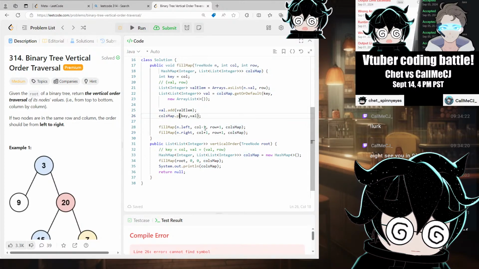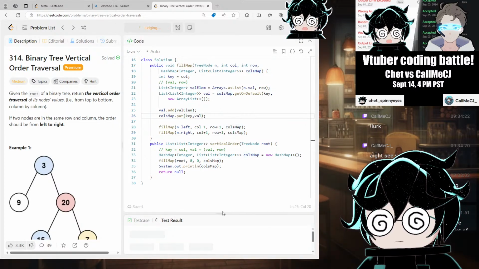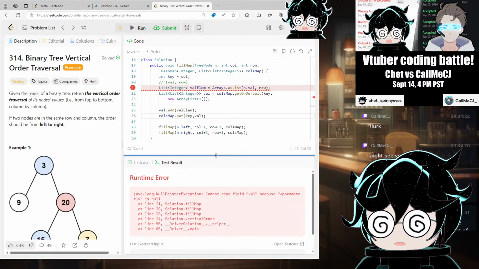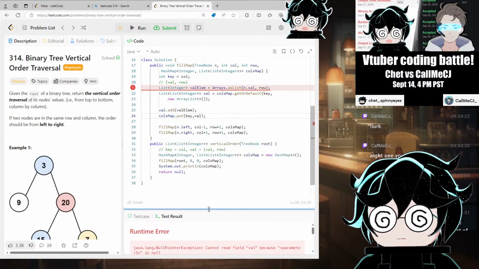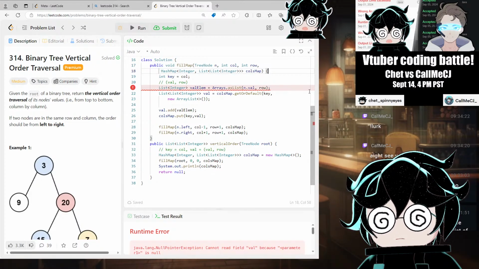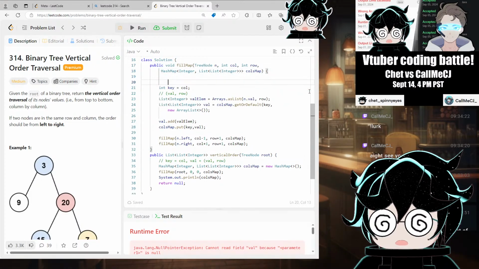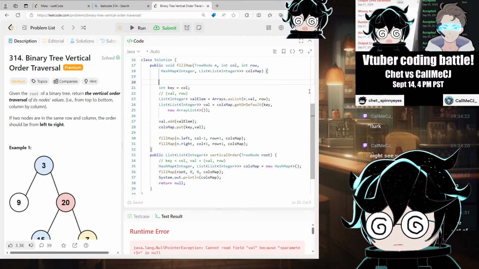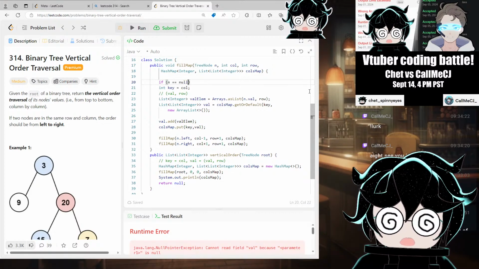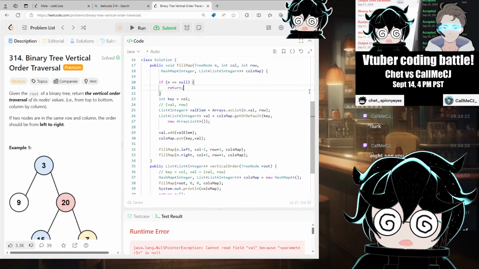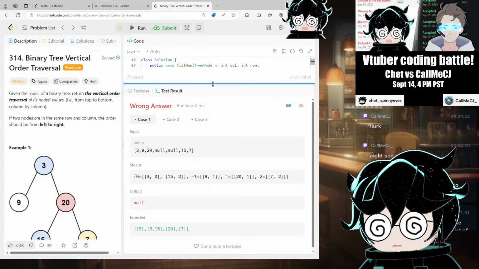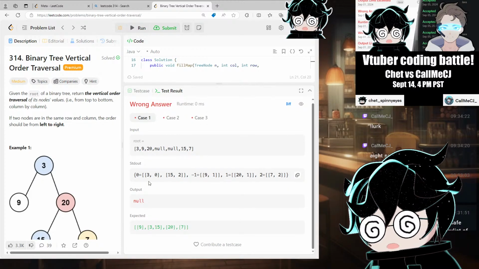Columns map dot put. Cannot read field valid because parameter is null. Oh, I see. Base case is missing. Pain. If n is equal to null, then you return. At least it's iterating though. Okay, what do we have here?